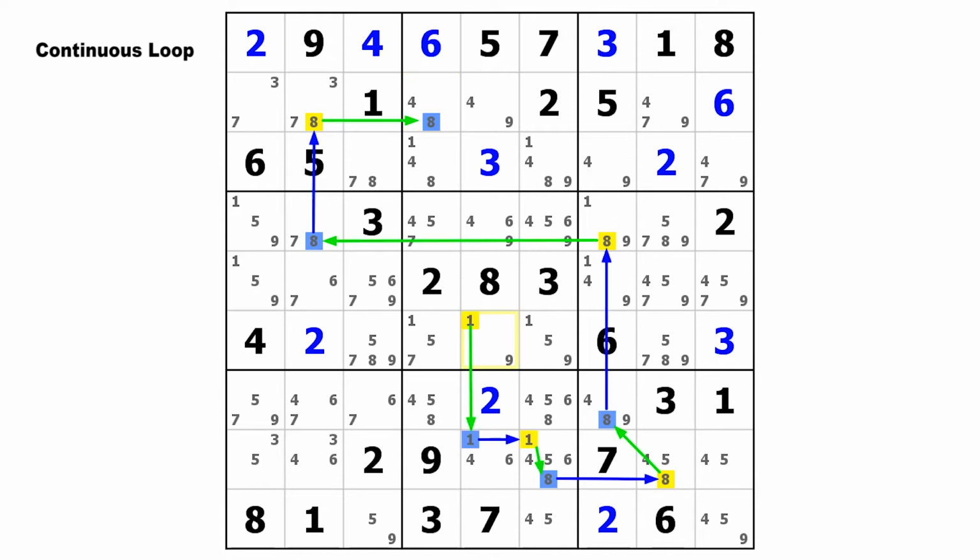So first we can add those 3 1s, and now we need to connect this blue 8 up here with this yellow 1, and we can do it between the 9 and the 4. We can go strong to this 4, weak to this 4, strong to the 9, weak to this 9, and strong to the 1, and now we've got our continuous loop. So let's go through the links.